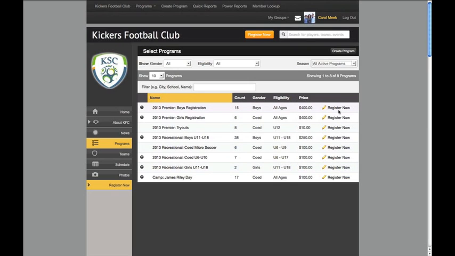If it's both active and open for registration, you'll see the Register Now button next to the program name here. If it is active but the open registration date has not come yet, then it'll say registration opens on, and it'll show the date that registration will open. And if the registration close date has already passed but it's still active, it'll say registration has closed, and it will not allow people to register for that particular program.